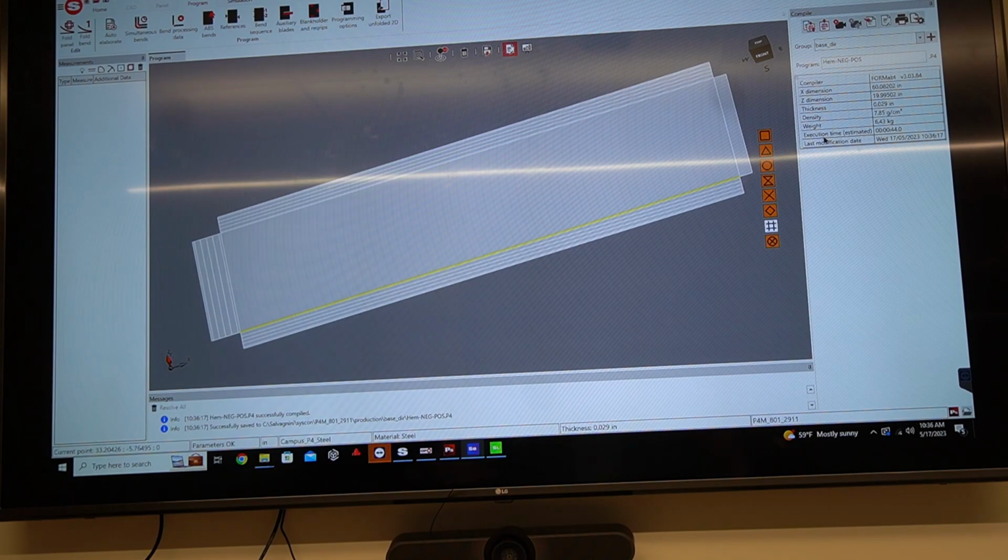But here's something that's valuable. My execution time, 44 seconds. So to do this part, with three hems on three different sides, positives and negatives, flipping of the part on a panel bender is 44 seconds. Wow. If you did it on a press brake, you would be not very happy because of all the flipping.